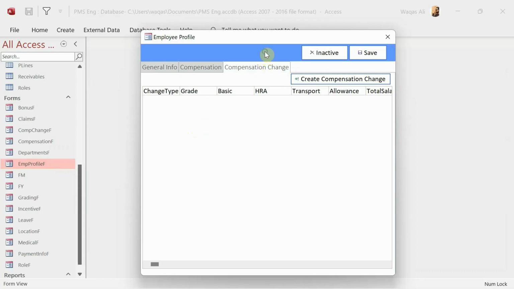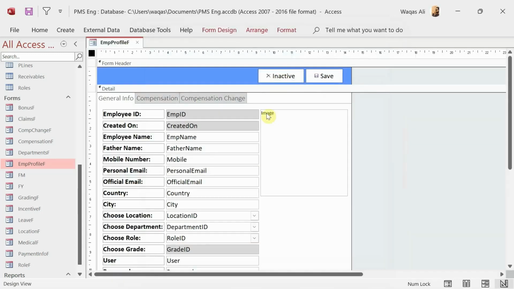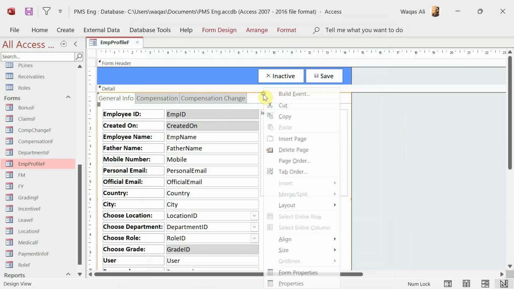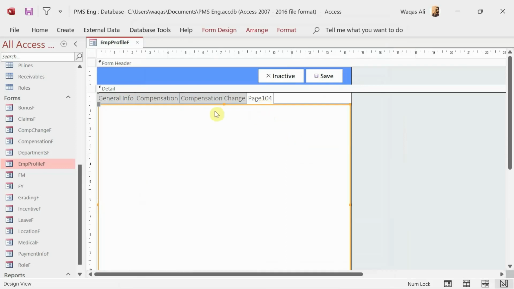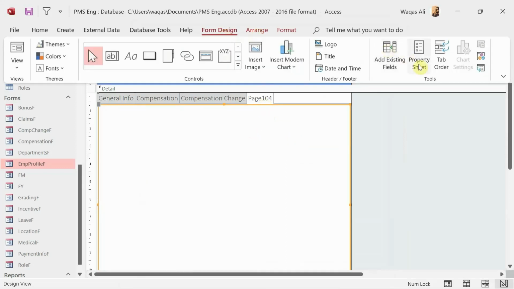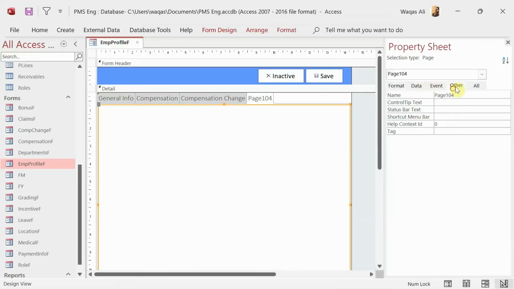Let's go to the design view and create a new tab. How do we do that? We select this tab control and right click, and then choose the option insert page. The page is inserted. We go to the form design property sheet, go to the other tab, and change the name of this tab. I will say payout info. That is enough.